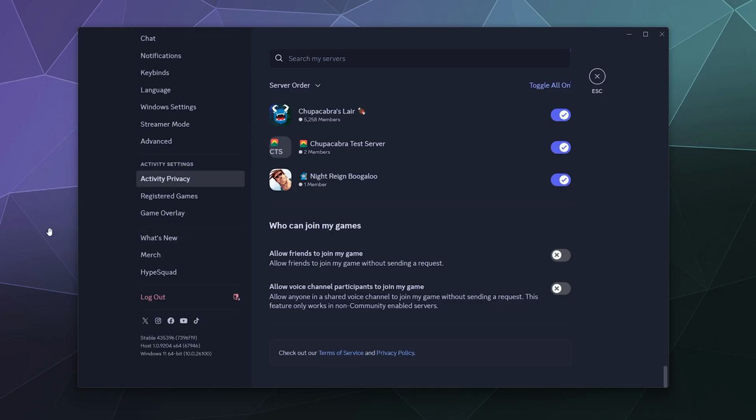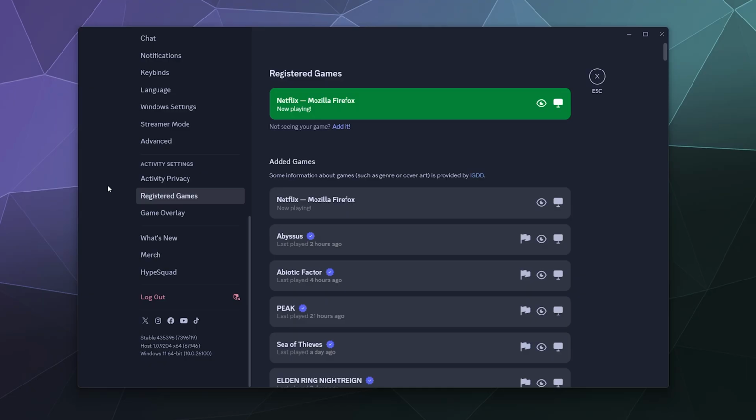But beyond that, if we keep going, the other section that you want to look at is the registered games. And what is the registered games? Well, these are the games that show up on your computer that will pop up when you're playing them to let people know that you're actually playing them.